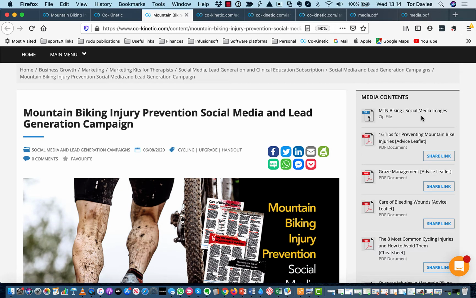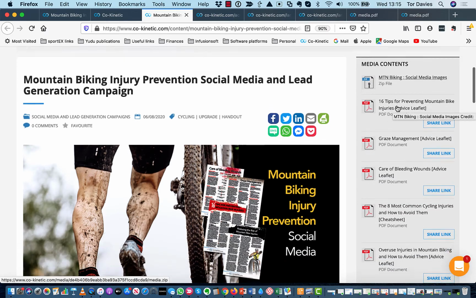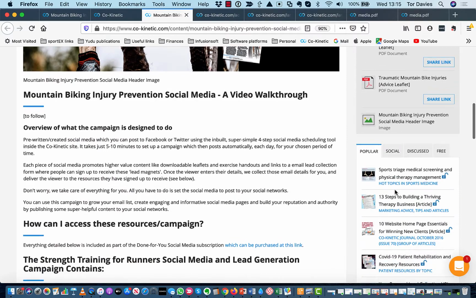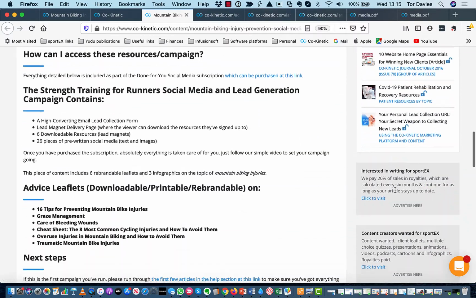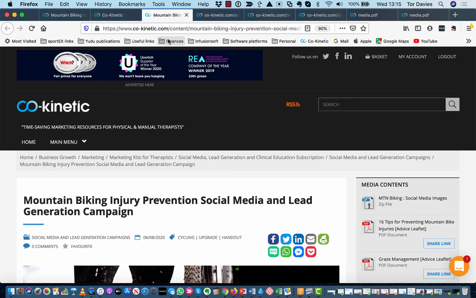So here's where you find your Instagram resized images. If you want to post this content to Instagram, just download that and you've got a whole bunch of images resized. And then here you have the patient leaflets as per usual. That, I think, is all that I need to show you in that particular account.